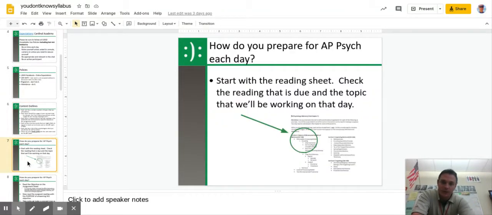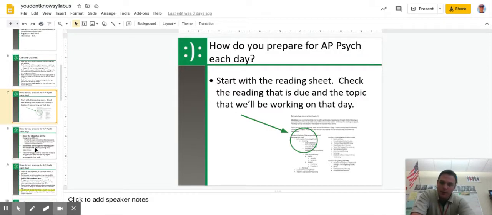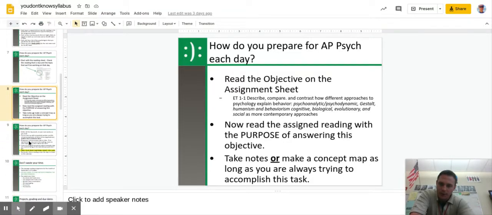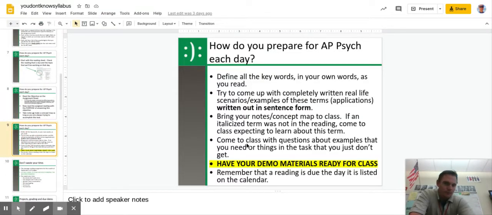Okay, so on this next slide right here, start with the reading sheet. Check what's going to be due that day, and then use my organized outline to help set up how your concept map is going to work. All right, each day to prepare for AP Psych, read the objective, have an idea of what you're looking for, and then go ahead and start making up your concept map. Okay, as I've said, what you're focusing on is defining and applying the key terms, okay?